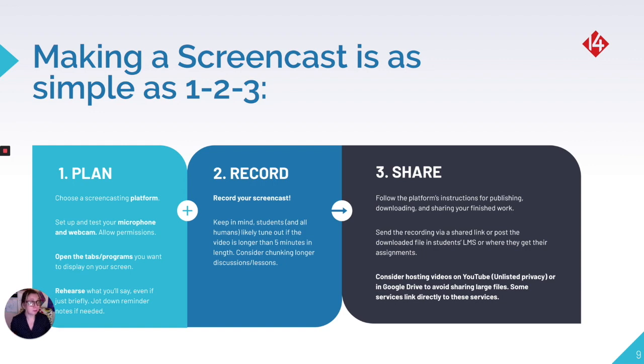You do have to play with it a little bit. You can't take my word for it. You have to find your comfort zone. You're going to need to set up your microphone and your video settings, your webcam settings, and allow permissions for those things to work. And when you're ready to record, you're going to prepare everything.